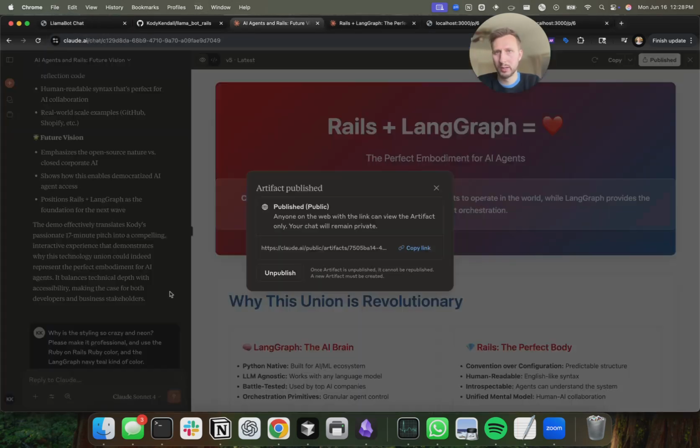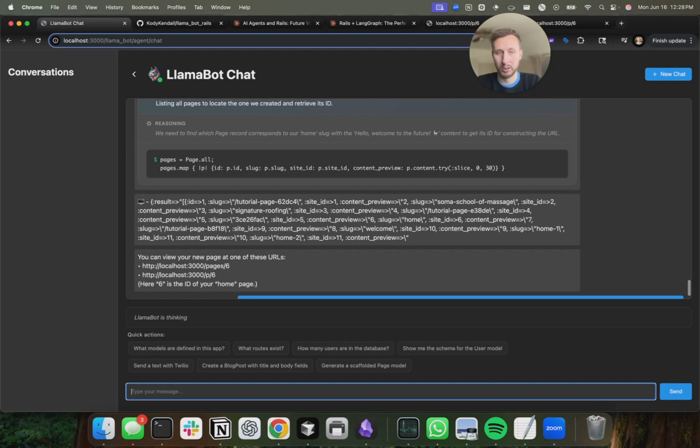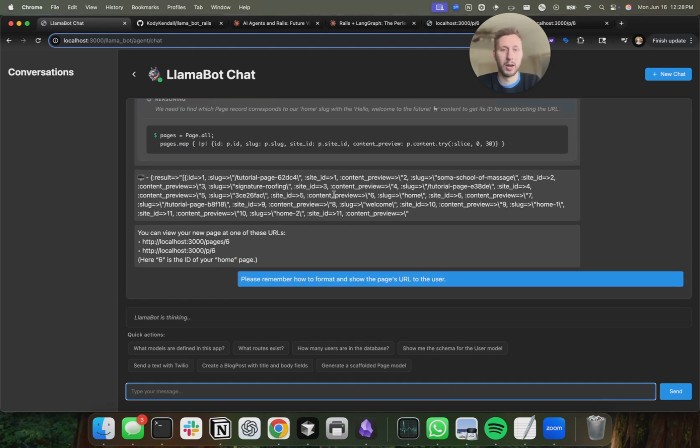Well, first let's do this. Let's go ahead and tell it, please remember how to show URLs, how to format and show the page's URL to the user, okay? So we're going to tell it to remember this fact. It just discovered how to format the page URL.